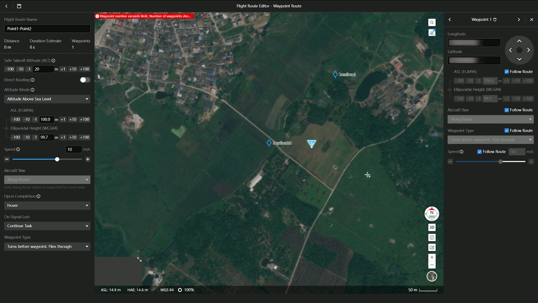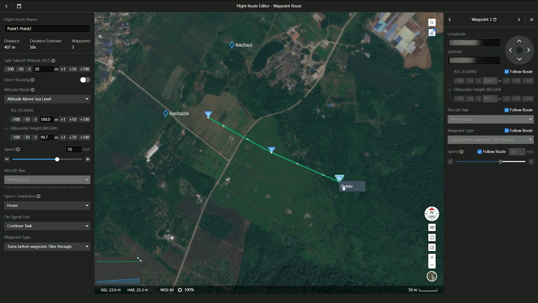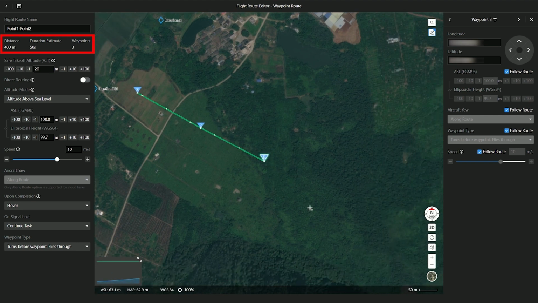Click to add waypoints. Right-click to add or delete waypoints. DJI Delivery Hub automatically displays the flight route length, estimated flight duration, waypoints, and other information. Click and drag a waypoint to change its position. Click the left or right icon to select adjacent waypoints.